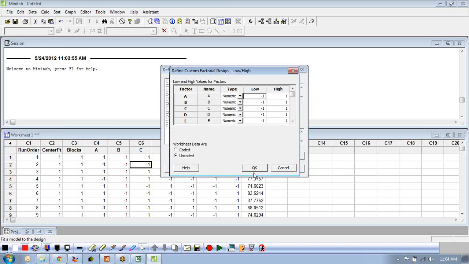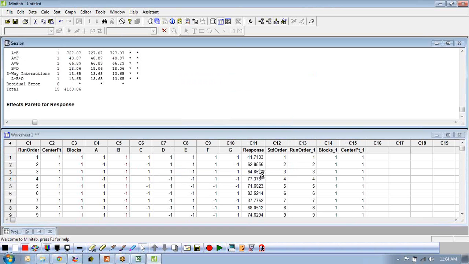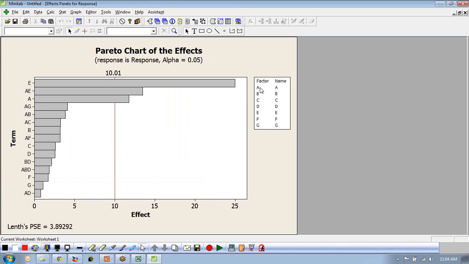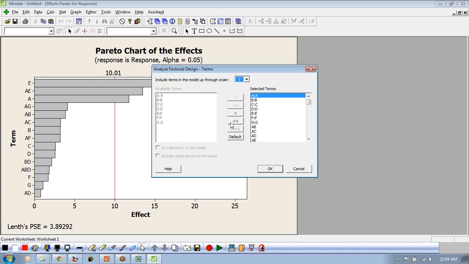Oops, got to specify the lows and the highs. And here's my response. I'm going to graph it. I'll use the Pareto. There we go. And this is just to remind ourselves that we did find the A and the E and the AE interaction to be significant. So I know I'm cutting this short, but let me just do it normally.